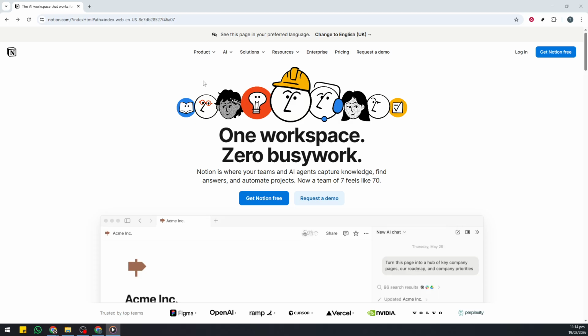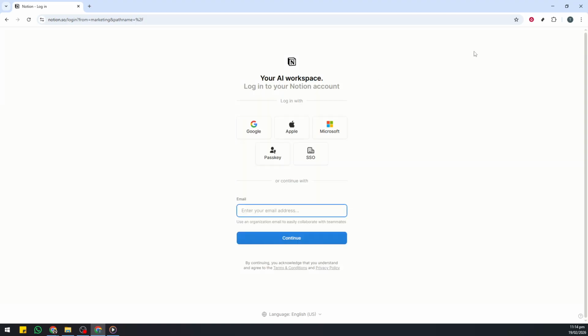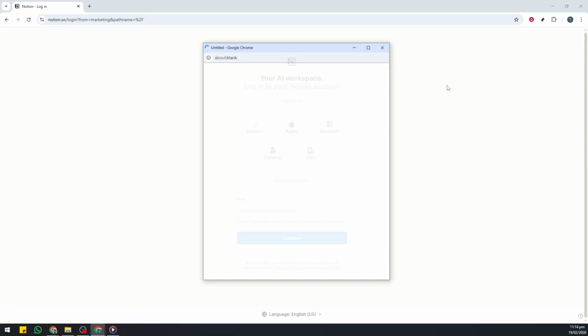First, open your browser and go to Notion.com. If you're already signed in, great, you'll land in your workspace. If not, you'll see the home page with a prompt to get started or sign in. Look for the Login button near the top of the page and click it. This takes you to the sign-in screen.